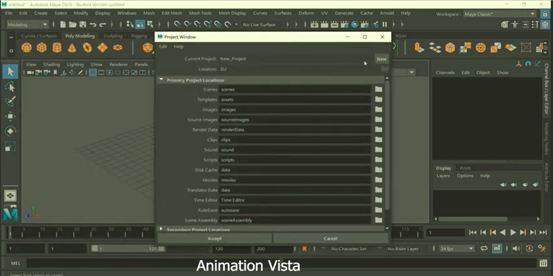Now here, you have to click on this New button to name your project. While naming your project, you have to take note that you cannot use a space in between the words. We have to use an underscore. So I'm going to name my project my_first_project.